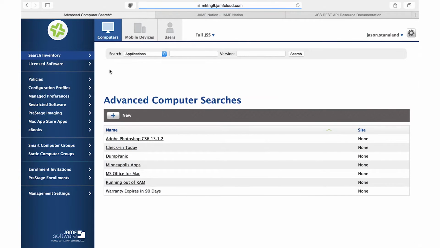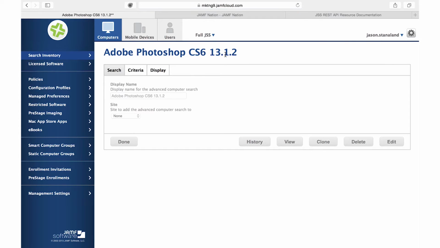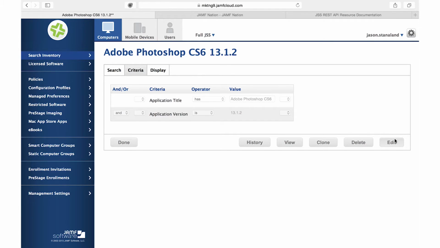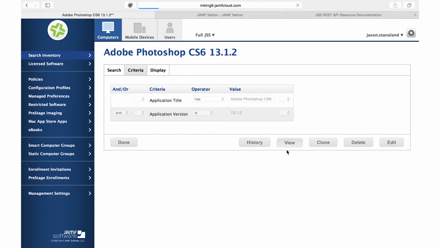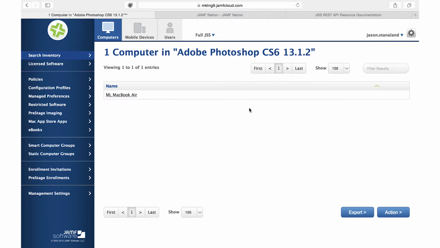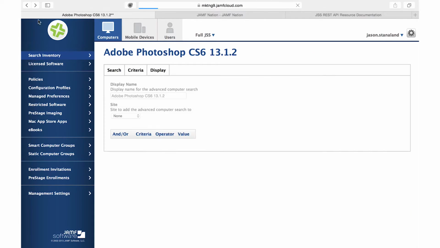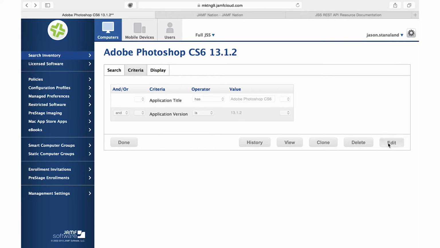I can also look at the inventory using advanced computer searches. I have a number of them here. I can look at one I've already created, Adobe Photoshop Creative Suite 6 version 13.1.2. With this, all I'm doing is saying, show me all of the devices in my environment that have Adobe Photoshop Creative Suite 6 installed with this version. And I can easily run this report to see all the devices that have that software installed, which in this case is only one.